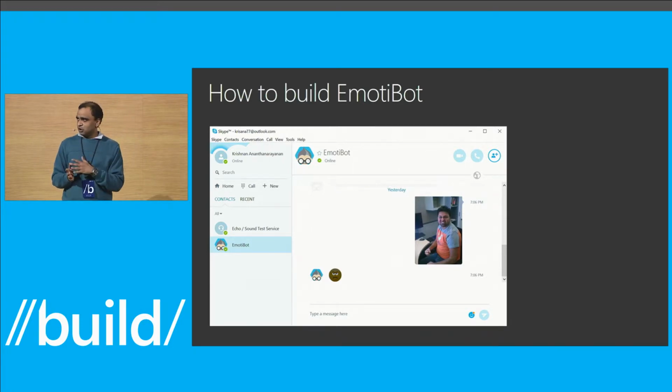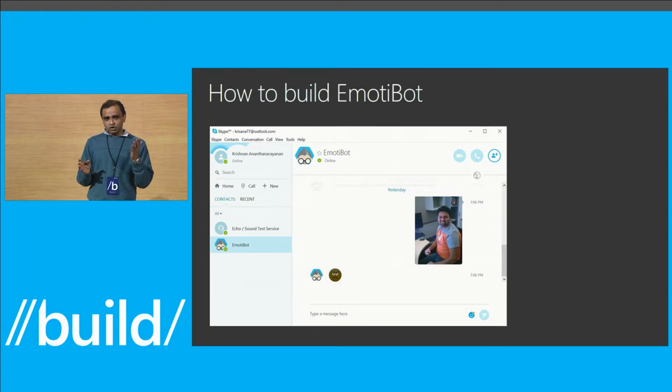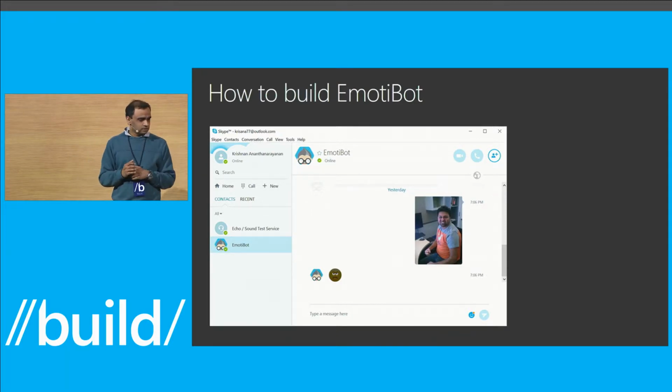It's a simple bot, but it helps illustrate some of the very key concepts, as in it talks about how flexible the system is and how easily you can build a bot that integrates with multiple systems. So that's the working example that we're going to go through. Can you go to the next slide, please?